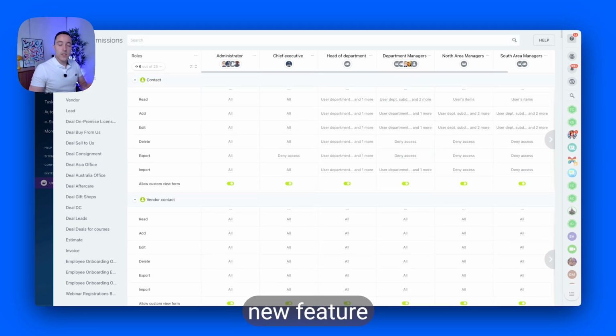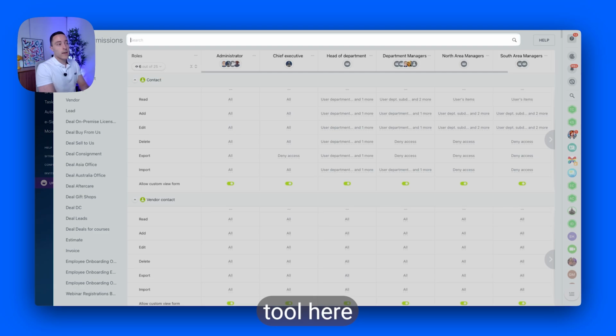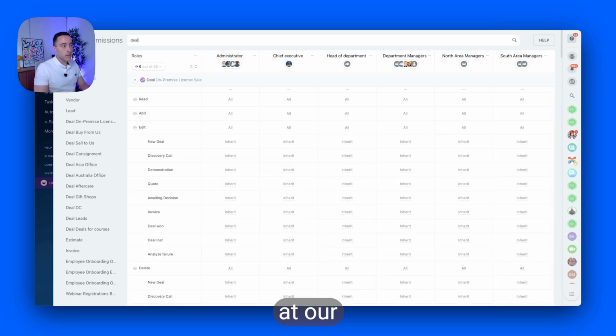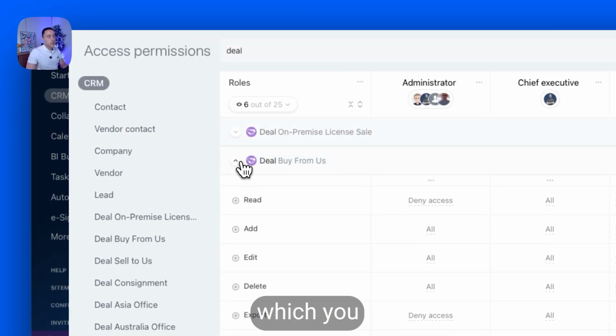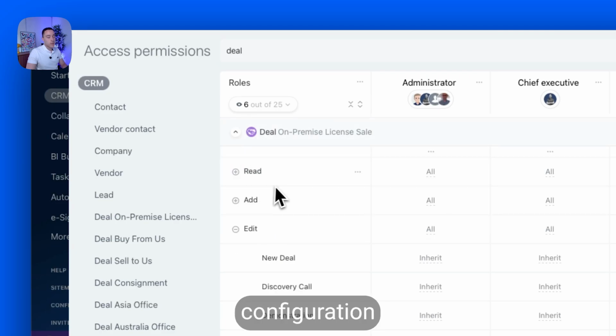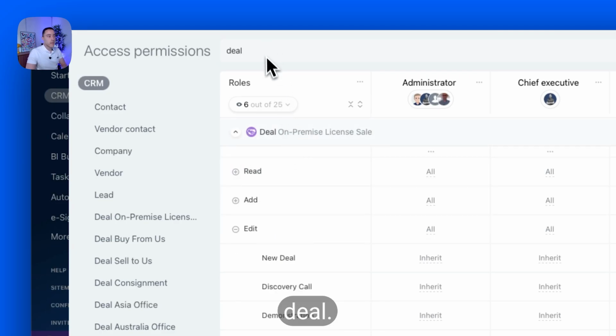And another new feature we have is the search tool here at the top of the page. So with this functionality, we can drill down into specific entities. So let's say if I wanted to look solely at our deals entity, I can drill down here so I can see specific pipelines, which you can concatenate here. So I can see the permission configuration on each individual deal.